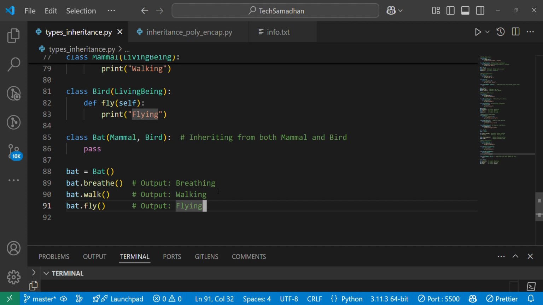Single, multiple, multi-level, hierarchical. So basically, hierarchical is one parent, multiple children. And hybrid inheritance is a combination of the above four inheritances. So there are five types and how to use them in the real world. We'll dive into polymorphism in Python, which is one of the most powerful OOP concepts.